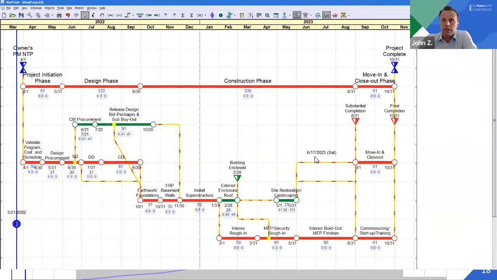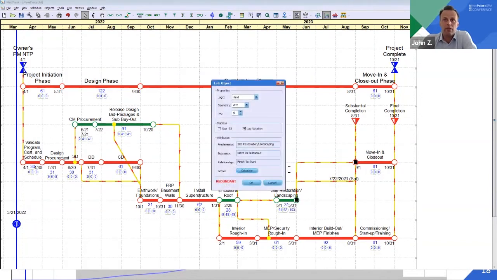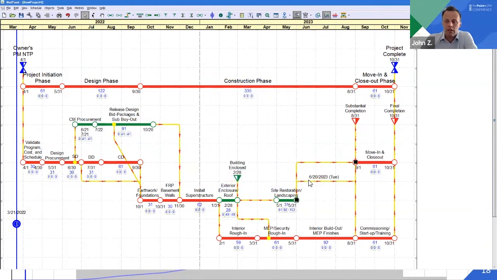The last thing is you can see these links here. And what I realize is that this link is redundant because it's going from site landscaping to substantial completion to move in. It's also going from site restoration landscaping to move in. So redundant links aren't inherently evil, but in NetPoint sometimes you would want to get rid of those. So in this case, if you click on it, it says redundant, I say okay, and then I get rid of it.